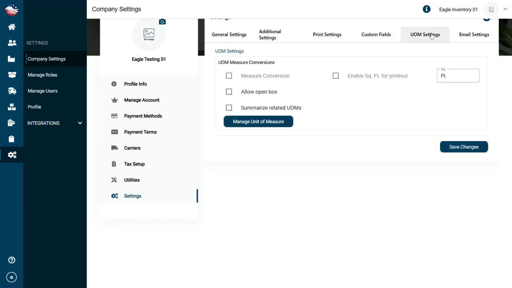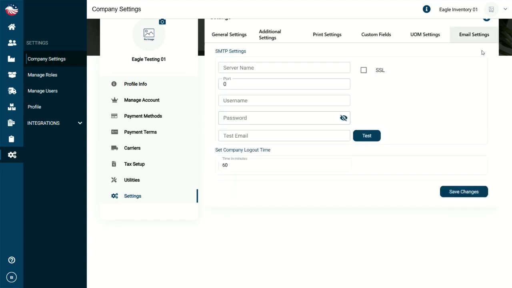For UOM settings, these are unit of measurement settings, which allows us to create new units of measurements, allow open box, do conversion, and summarize related units of measurements. And lastly, with the email settings, it allows us to synchronize your inbox or your sent items with Eagle Inventory. So when you're done with any of these settings, just simply click Save Changes and close.